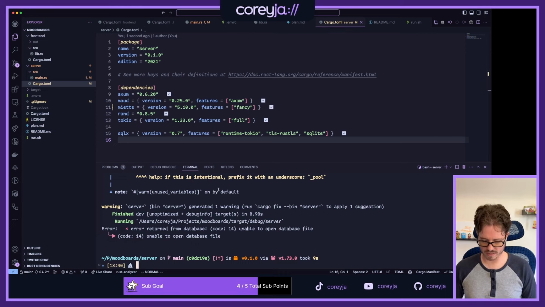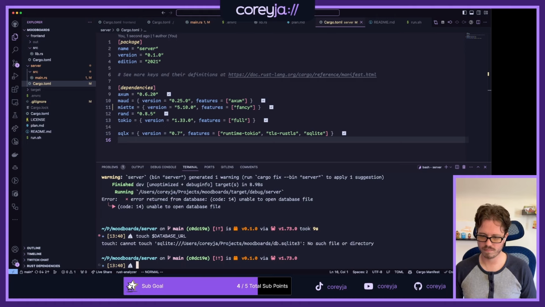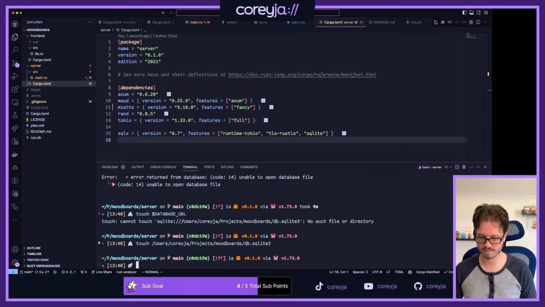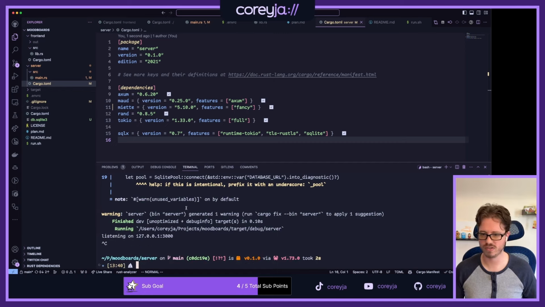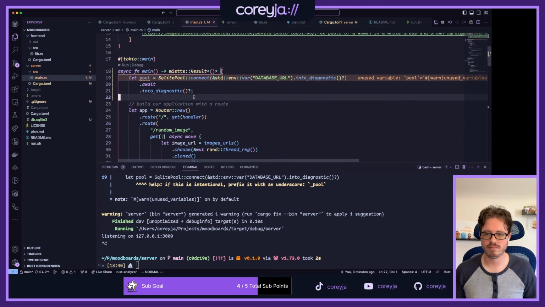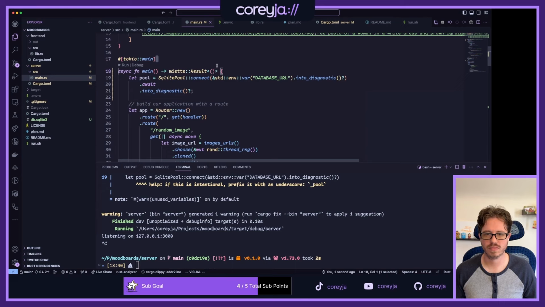So I think what that means is that it wants me to do this. It wants me to create the file for it. Oh yeah, well that's pretty fair. That's a whole database URL, not just a file path. And so did it just need the file to exist? Yeah, it just needed the file to exist. So that's slightly annoying. I'd kind of like it to create this if it doesn't exist.